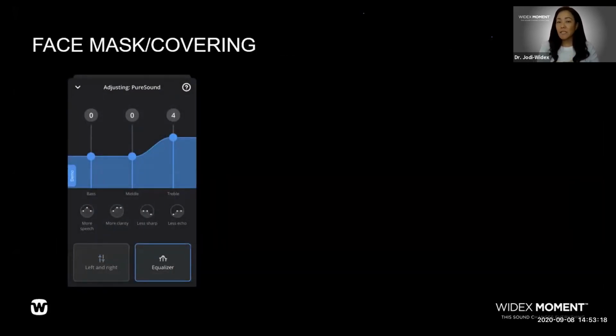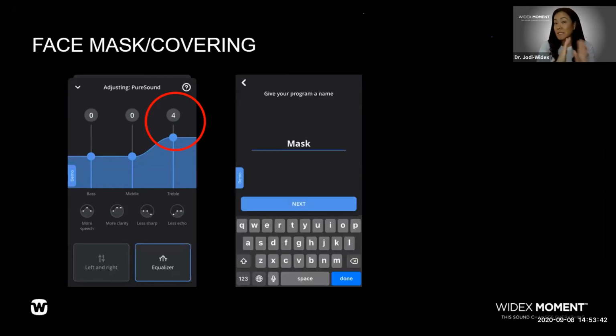So this is an example. If you have a Widex hearing aid at home, or you're planning to maybe do a demonstration, in our app you can actually do some really cool adjustments. This is an example of if you take out our app and you boost the treble. That treble is typically where all the consonant sounds are. The app will allow you to save a program, and you can name it whatever you want.